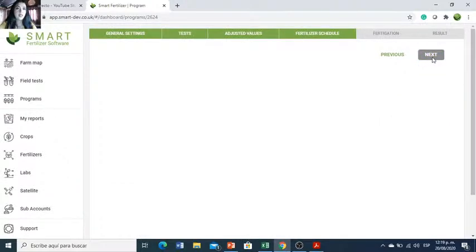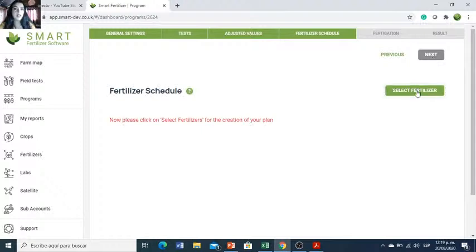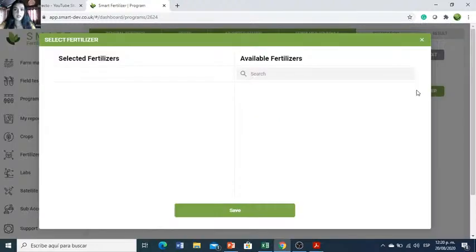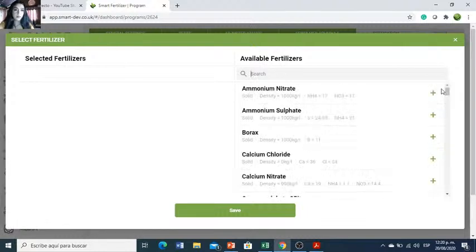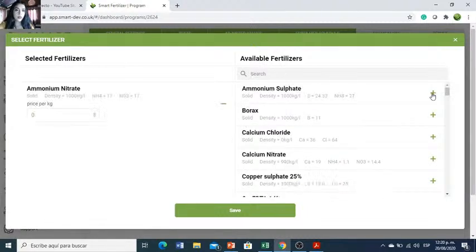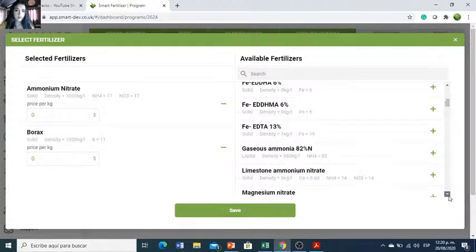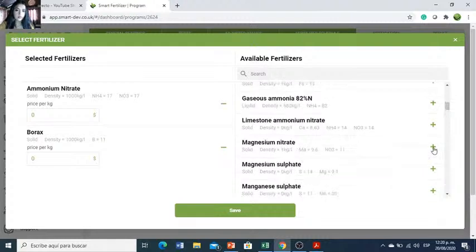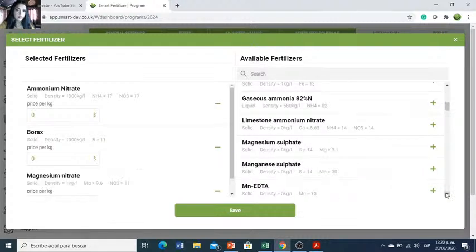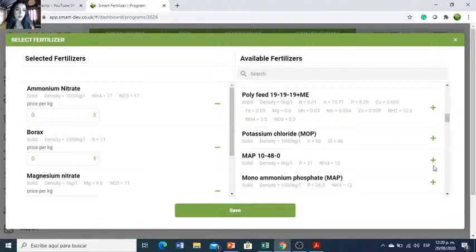That is the fertilizer schedule. Here we are going to select our fertilizers. As I told you before, if you want to work with some specific fertilizer, you can just add them. Or if you work with organic fertilizer, you can add them to our list. And they will appear here and you can work with them. So after we select them, we just save them.